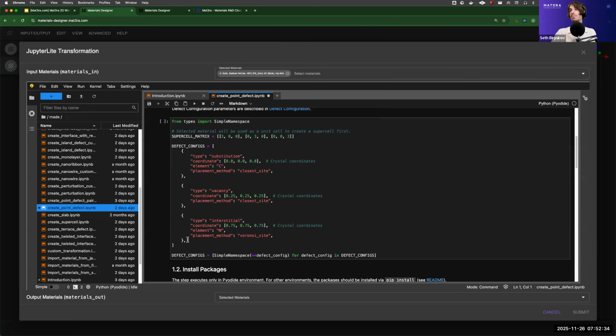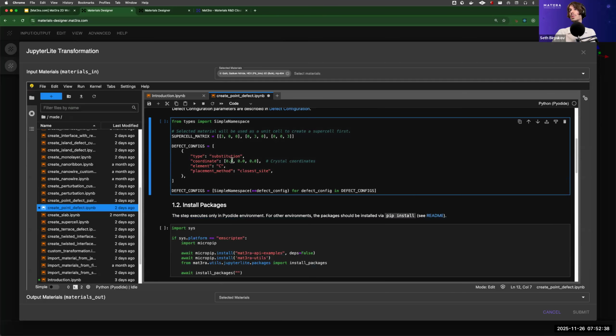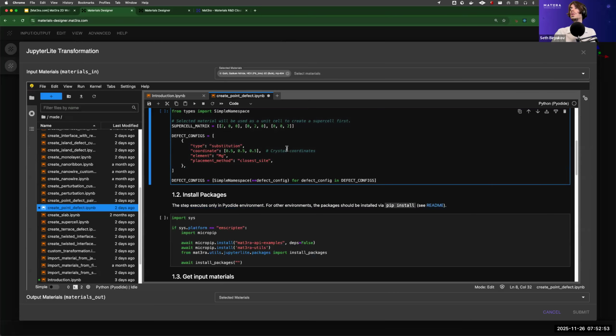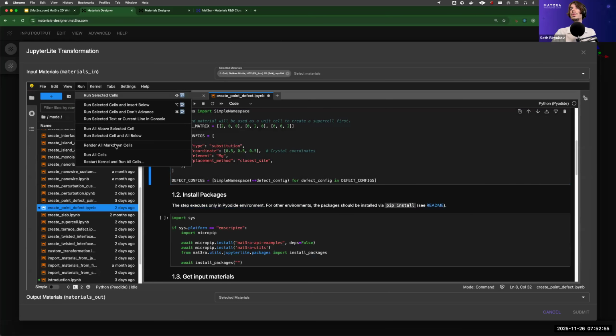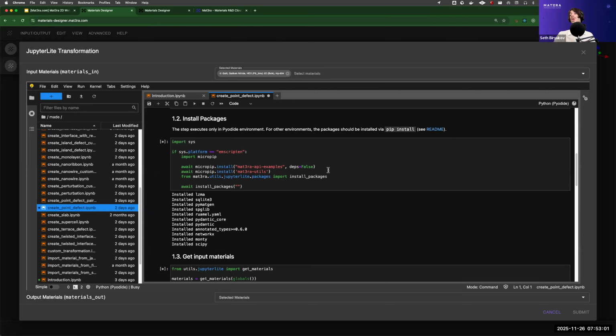Okay, here we want to just select the substitution, provide the crystal coordinates and the element. And again, supercell, I think we wanted to have it factor of 2. If we run all cells, we would get the structure.